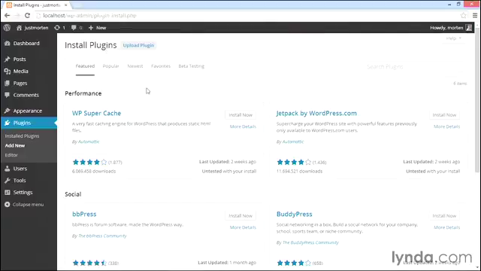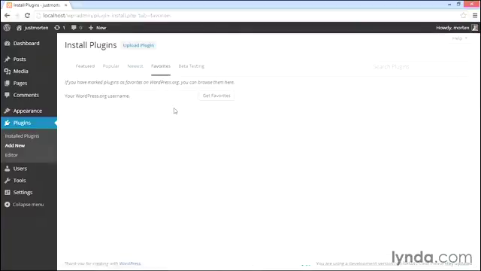This will take you to the new Install Plugins page, and from here you can either upload a plugin if you have one on your computer that you want to add to your site, or you can browse through either featured plugins, popular plugins, the newest available plugins, or your plugin favorites. The plugin favorites are linked directly to your wordpress.org username and account. So if you rate plugins, either from within WordPress or from wordpress.org, you can then find your favorites by simply entering your username right here.